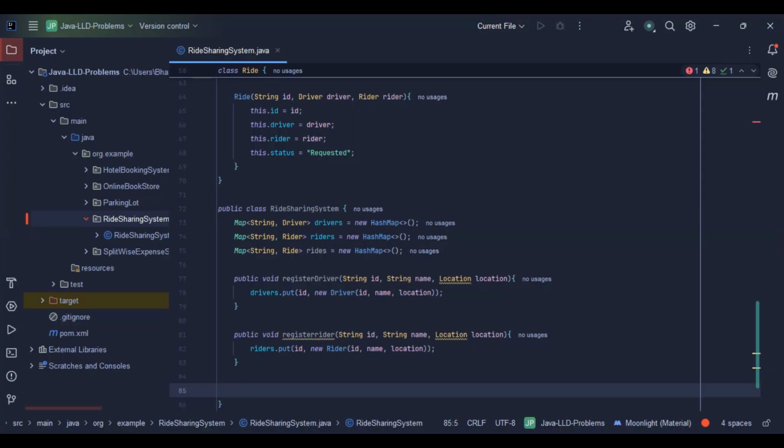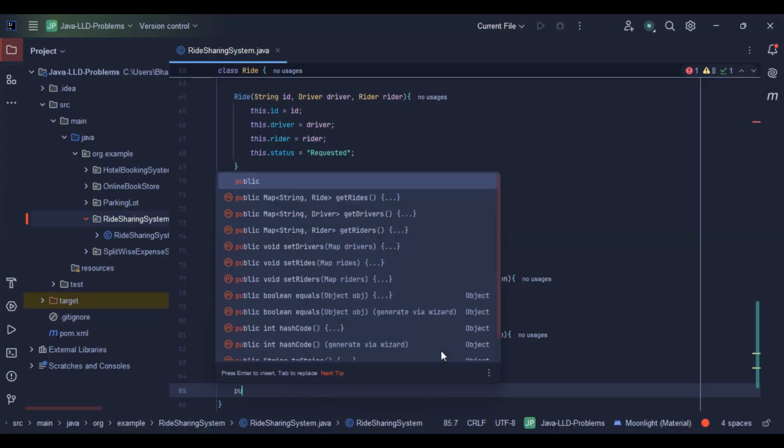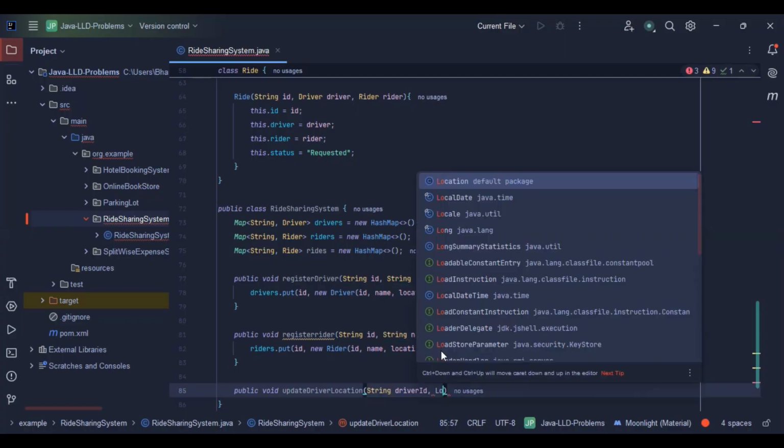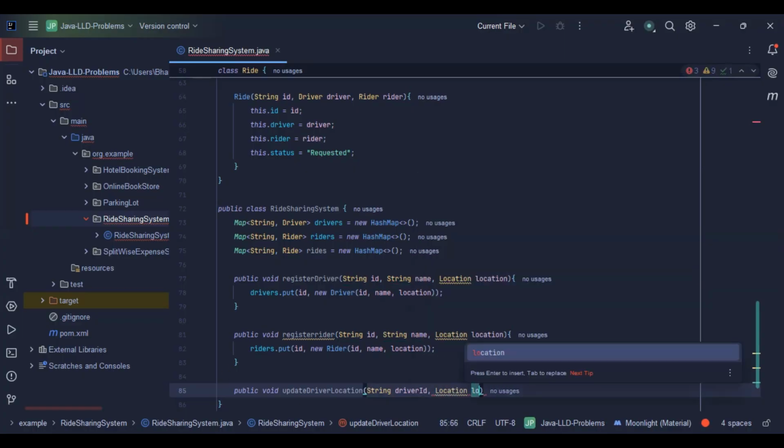For that, we'll be making use of the updateDriverLocation method. Let's quickly write the updateDriverLocation method here. This will be public void updateDriverLocation. The driverId is of the type String, so I'll go with String driverId, and location is of the type Location itself. This is fine.